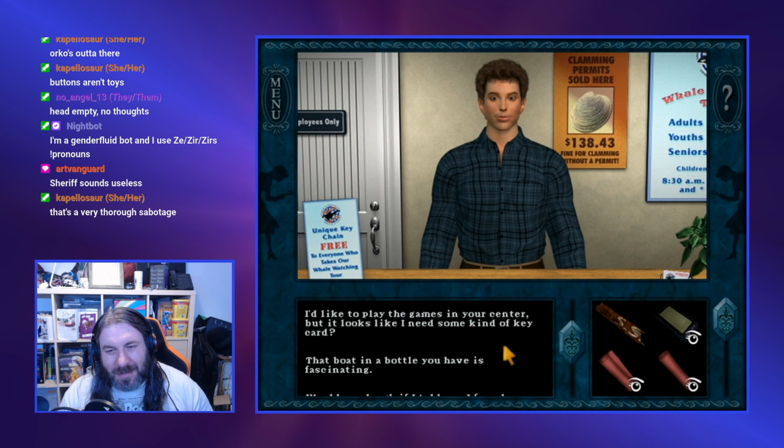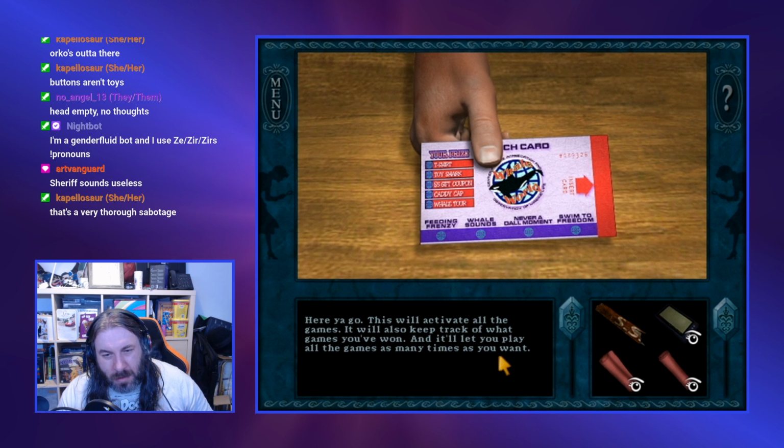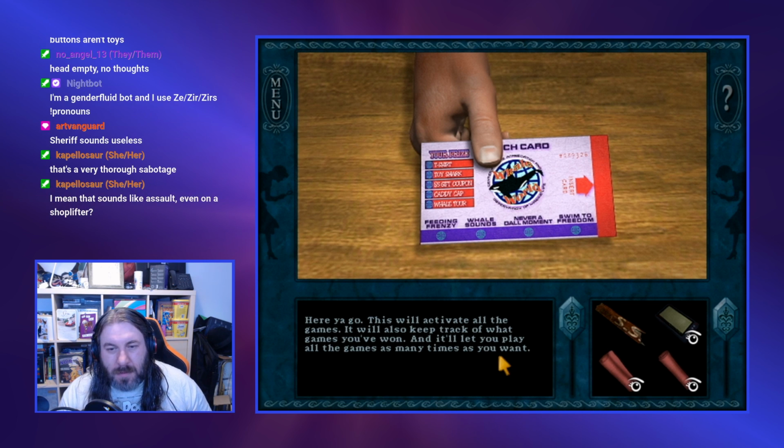I'd like to play the games in your center, but it looks like I need some kind of key card. Here you go. This will activate all the games. It will also keep track of what games you've won. And it'll let you play all the games as many times as you want. Many games.